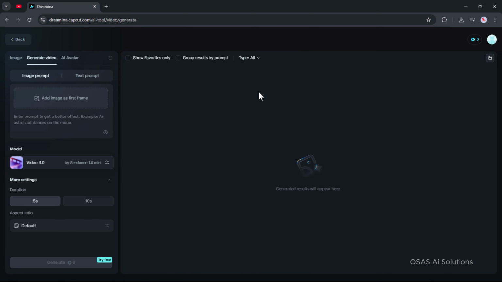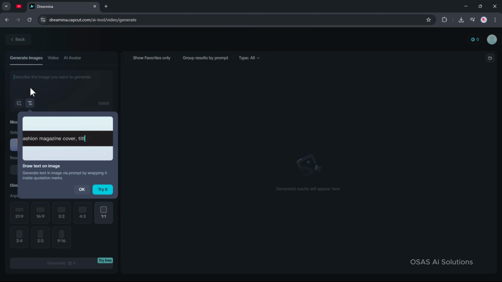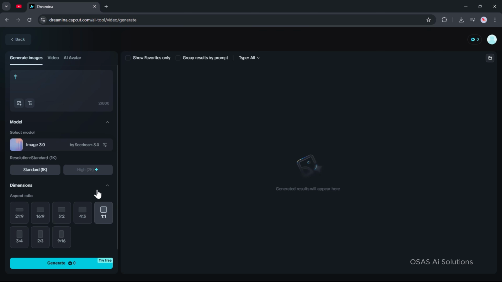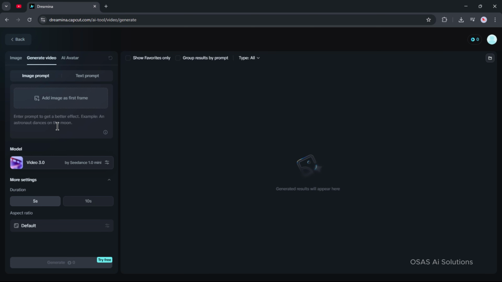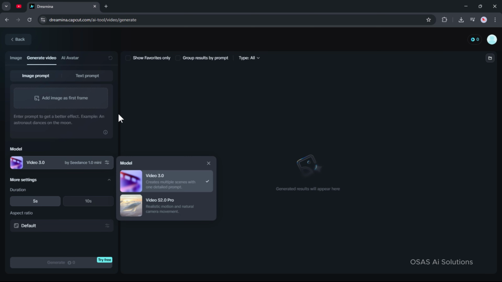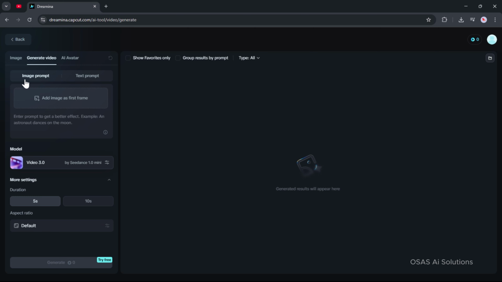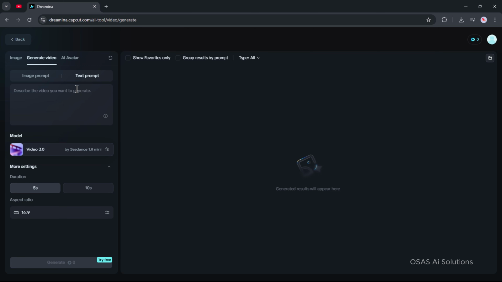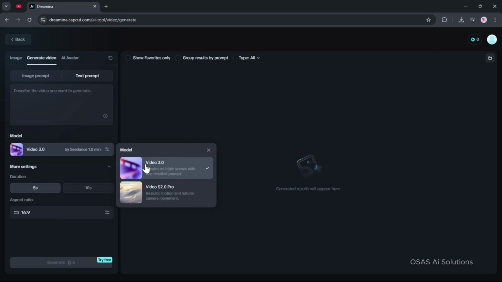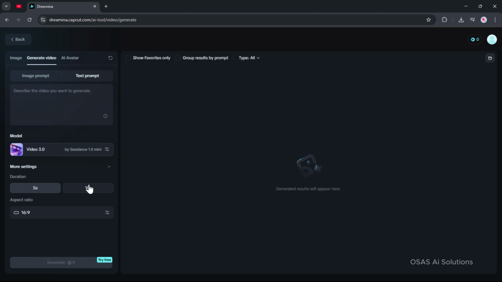Now click on the Generate button. Currently, Dreamina offers 3 key features that include image generation, video generation and AI avatars, but for this video I will only focus on the video generations model as we are looking for a free alternate to Google Veo 3. The video generation model offers 2 methods for video generation. First one is by image prompt and second one is using the text prompt. 2 models are currently available, so always choose the latest one.